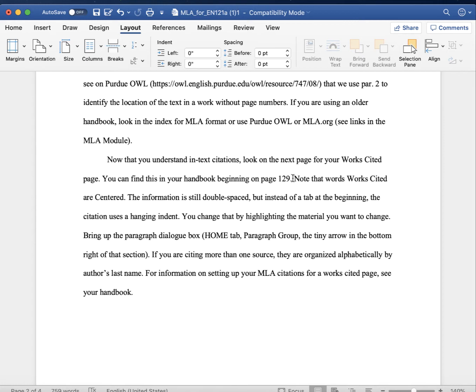I have a lot of students who switch to single space in the Works Cited page. That is incorrect. And then instead of the tab at the beginning, which is this space right here, you're going to use a hanging indent, which I'll show you how to create. You change that by highlighting the material you want to change. Bring up the paragraph dialog box, and then because I'm using Mac, I'm not going to physically show you, but it would be from the Home tab, paragraph grouping.